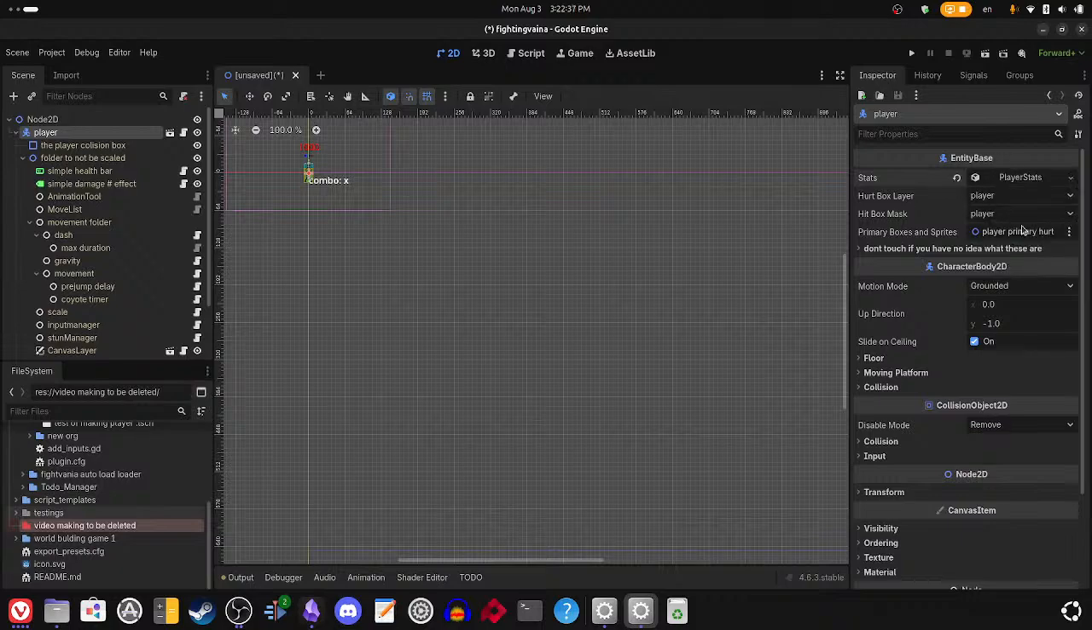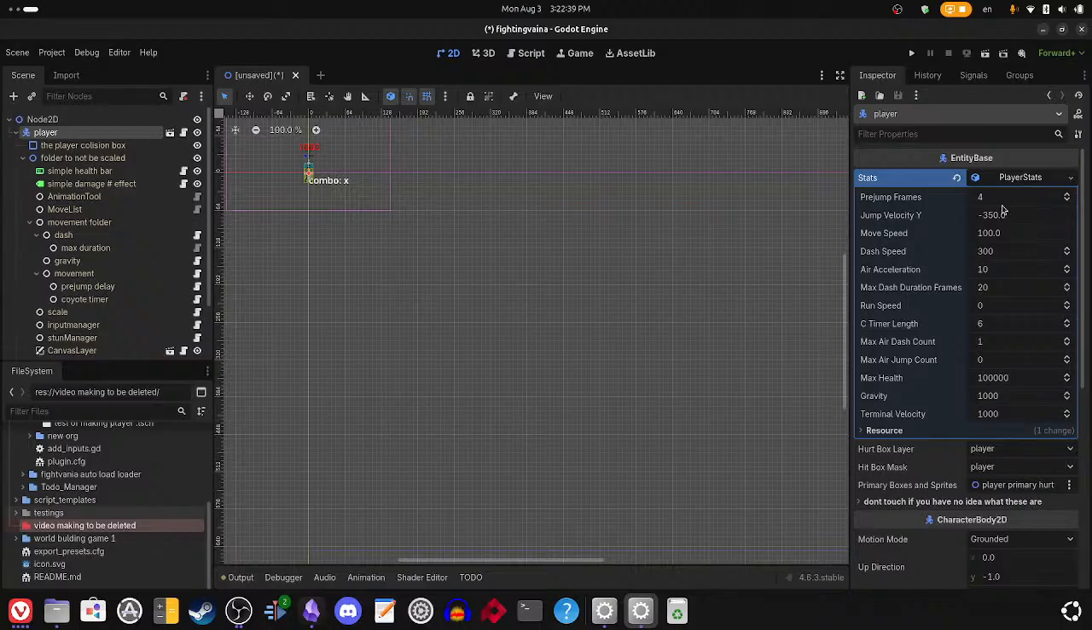Once you have that created, you can then edit any of these values. These are just the defaults that are set for if you want to test right away without any issues. But feel free to change any of these values as you like.